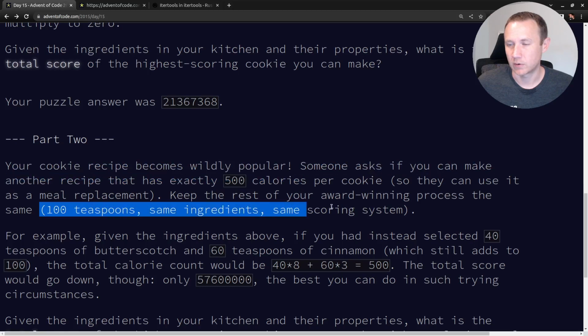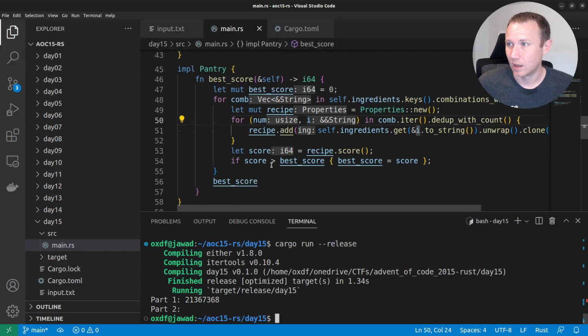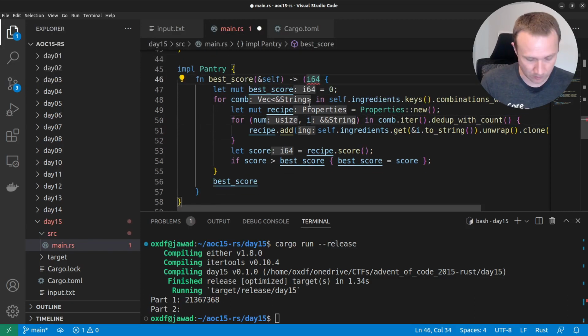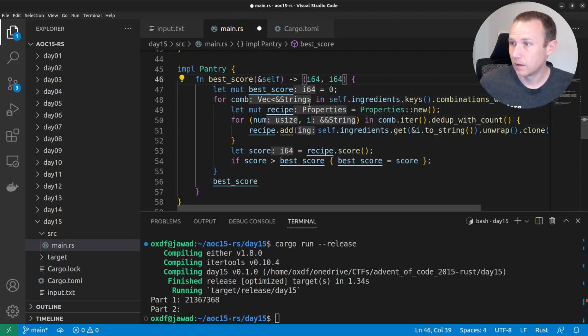Part 2. Someone asks if you make another recipe that has exactly 500 calories and it still has 100 teaspoons, same ingredients, same scoring. So this is actually super trivial to change. What we're going to do is come here and say it's not going to return an I64, but it's going to return 2 I64. And we're going to say let mut best score equals that.